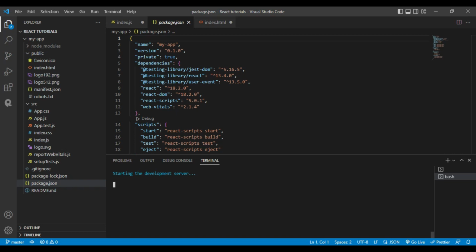Okay, so you can see our development server has been started. It basically depends on your system speed, how much time it will take. So if you have a better configuration like 16 GB RAM or something, this will take a little less time.